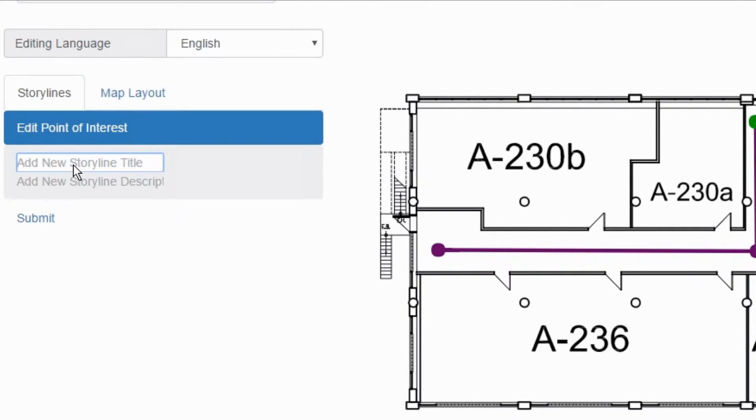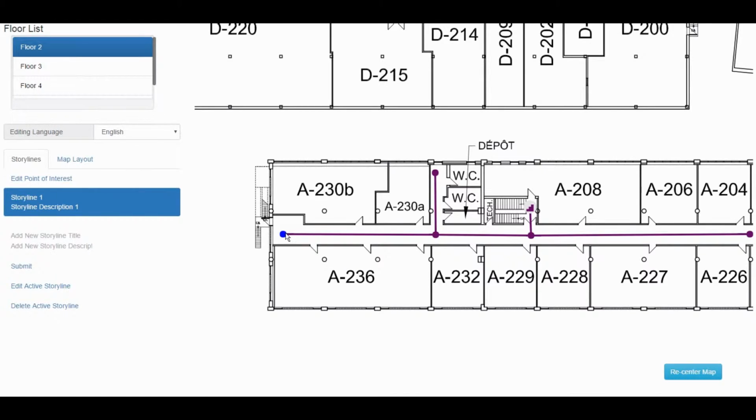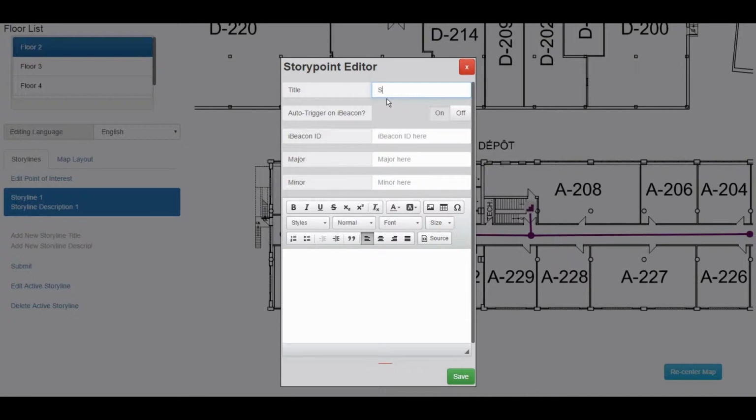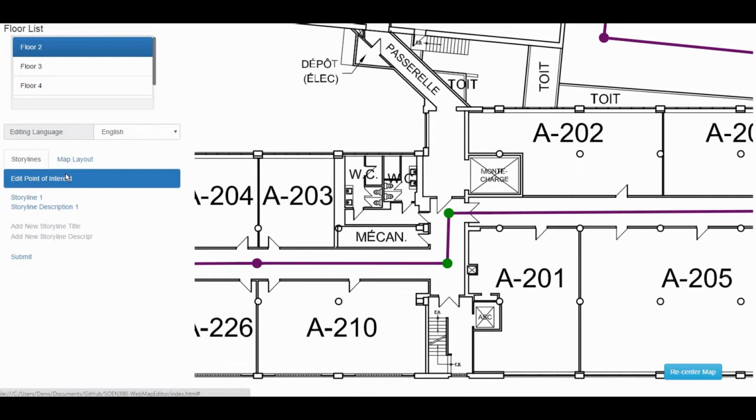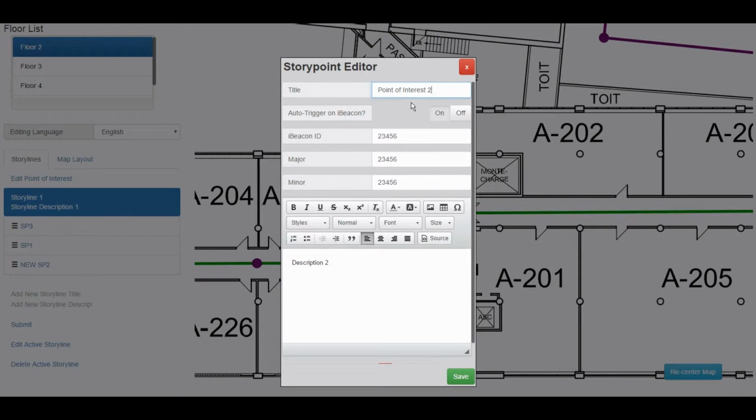Now let's look at storyline creation. To add a new storyline, give it a title, description, and click Submit. Next, click points on the map to make them story points for that storyline. Here, simply add details, similarly to how we did point of interest editing. Notice that point of interest values will be carried over if possible, for instance, if the point you've chosen as a story point also contains point of interest information.